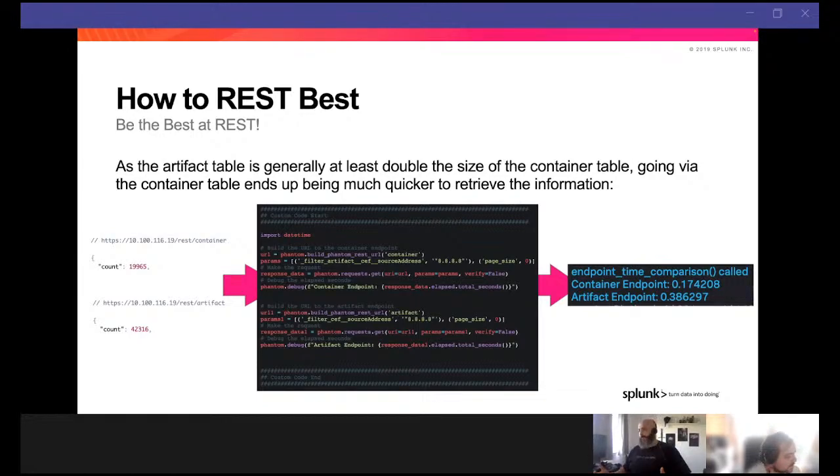So what I have here is an example. I've got the same piece of information. I have 20,000 containers and I have 42,000 artifacts, right? Because that is always going to be the case. You don't generally have one container to one artifact. It's generally one container, multiple artifacts.